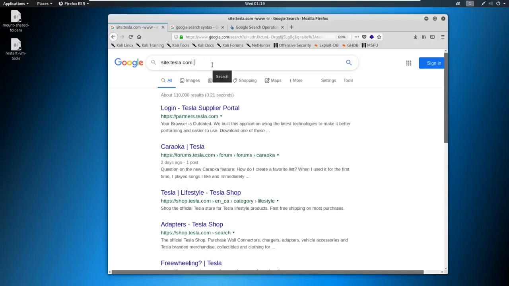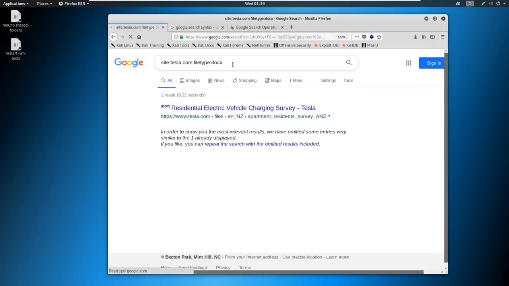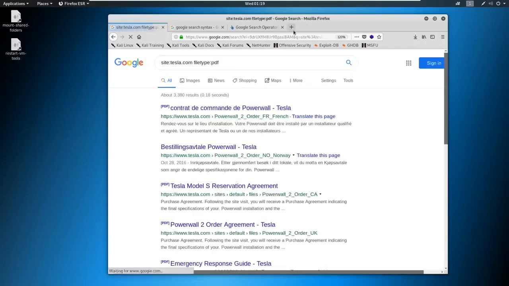Pretty good. A couple other things that we could look for. What about file type? We could say filetype like this, and we could search for something like, I don't know, docx. Maybe there's a docx out there. And there's one docx. Okay, it's a survey, probably not useful to us. Maybe we can search for PDFs. With a company as big as Tesla, it's probably going to be a lot to search through, but there are 3,300 of these, almost 3,400 of these.